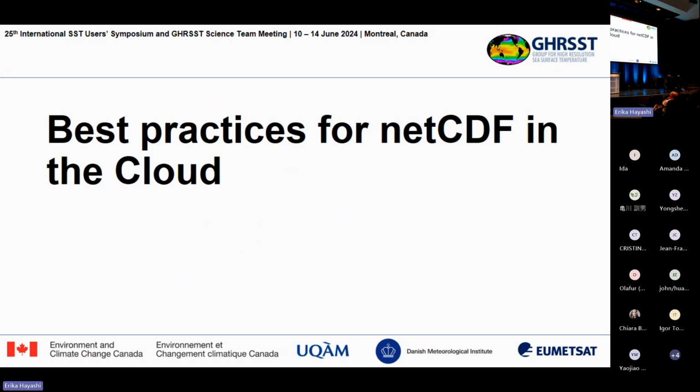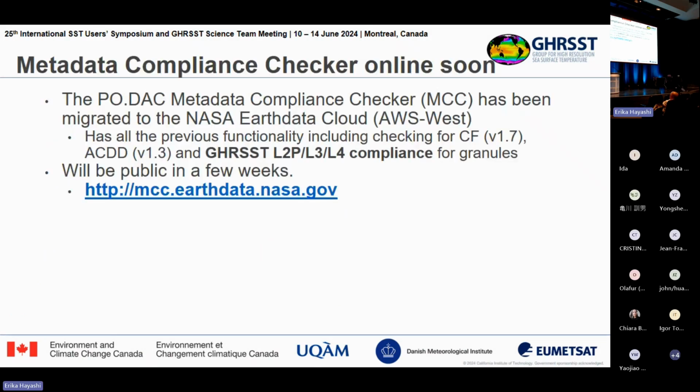Okay, so let's back up one slide there. There's a metadata compliance checker. It was around for a long, long time, and we had to deprecate it because it lived on on-prem machinery, but now we've got it rejuvenated, and it's running in the Earth Data Cloud, and we'll release it publicly in a few weeks. If you remember, it does CF and ACDD compliance metadata checking. That's the main thing, but there was also an add-on module that did compliance checking similar to what Jean-Francois showed for GDS 2, level 2P, level 3, and level 4. So that'll be another tool in our toolkit.